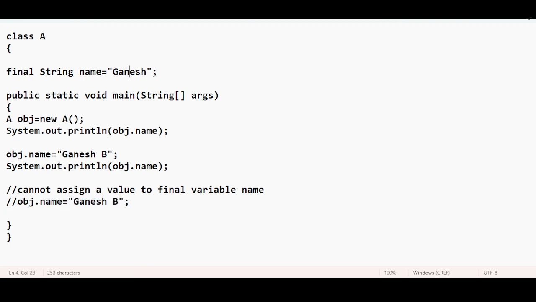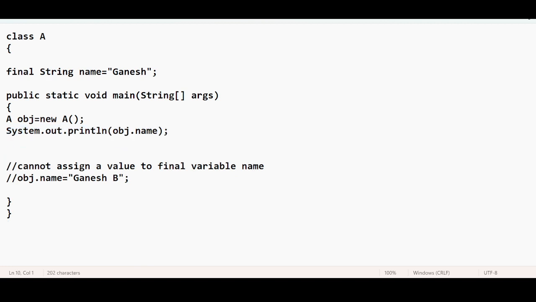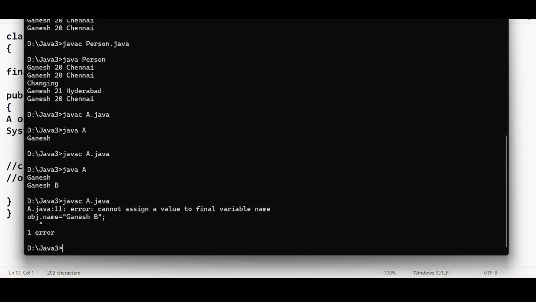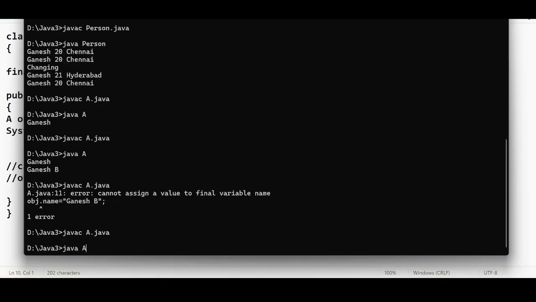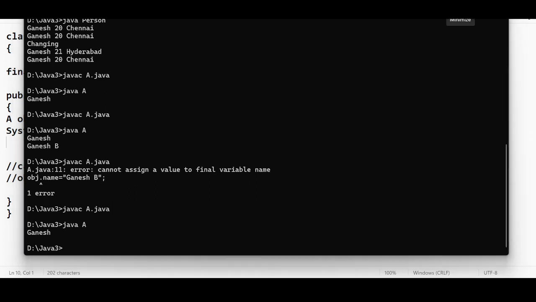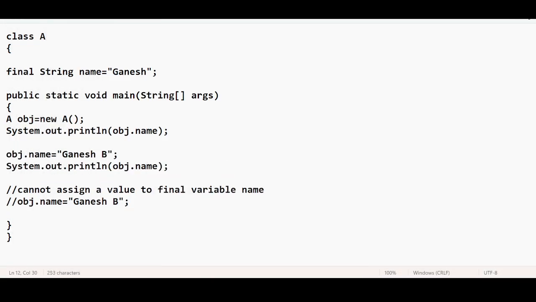You cannot change this. If I try to compile this code, I am not changing anything, I am just trying to access. When you access, no issues, Ganesh will be printed. But when you try to reassign the value, it will not allow you to change it. Why? You are declaring the variable as final. Final means it is always final. This name will never be changed. Once it is declared, it will remain as it is declared.